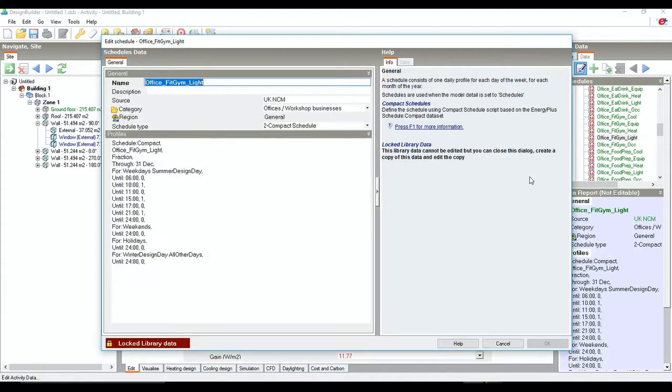If we click here, we can see the different components of the schedule. It's a compact schedule, which means it comprises all the schedules of the whole year. Here you can see the summer design days, where it's a fractional component. Fractional means it will be between 0 and 1. When it's 0, there are no people on that floor or room, and when it's 1, the maximum number of people are in that space.